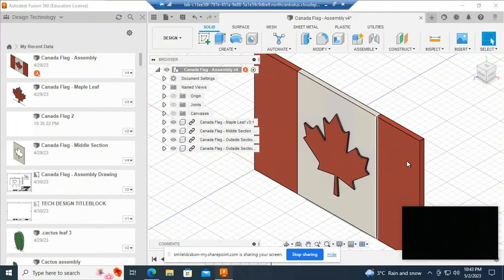Hi, in this video, I'm going to show you guys how to create this Canada flag with the 4 different components here using the joint feature that's offered in Fusion.